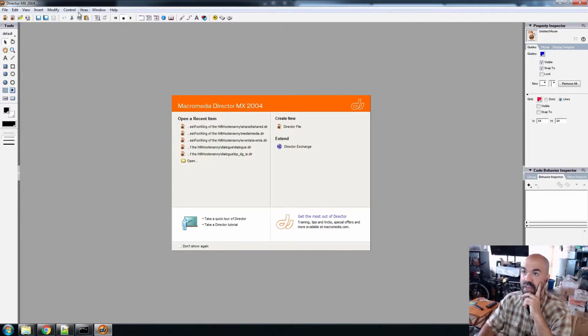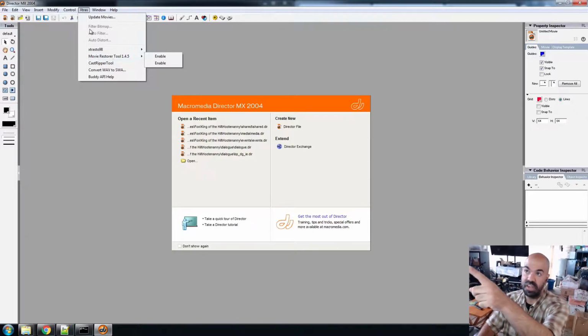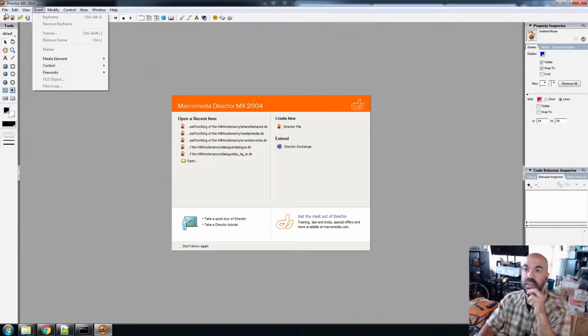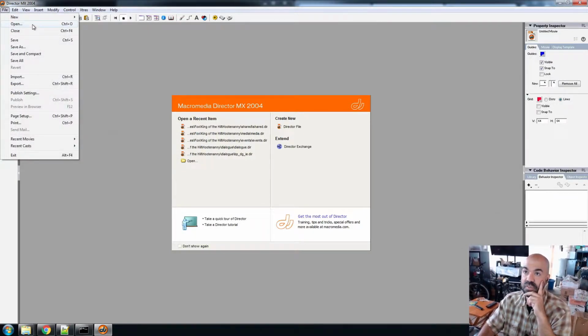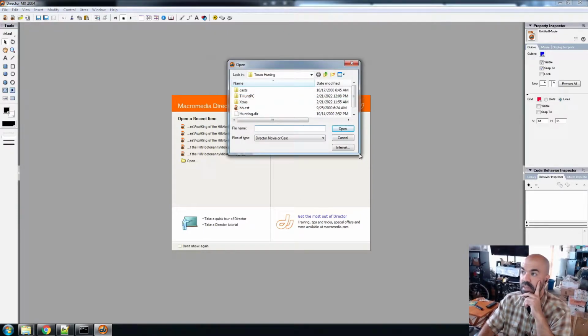So I've already installed it. If you have Movie Restorer installed, you'll see it under your Extras menu. So let's say I want to open the Texas Hunting files. If you go to the Texas Hunting game folder, you have a bunch of different files.